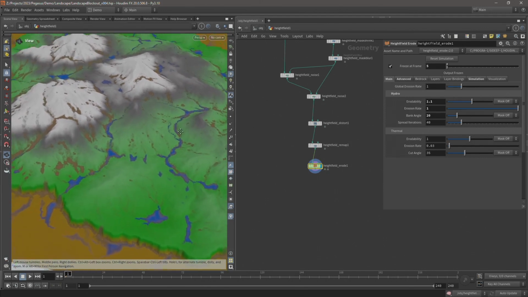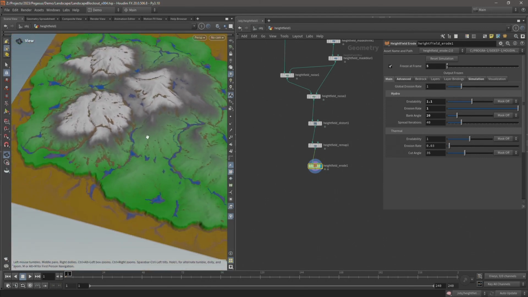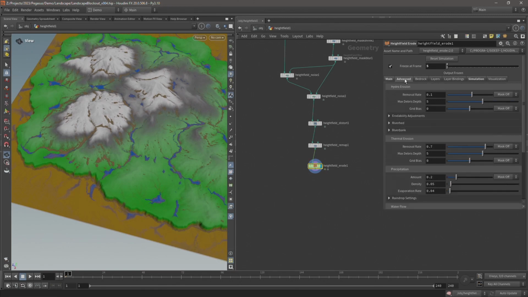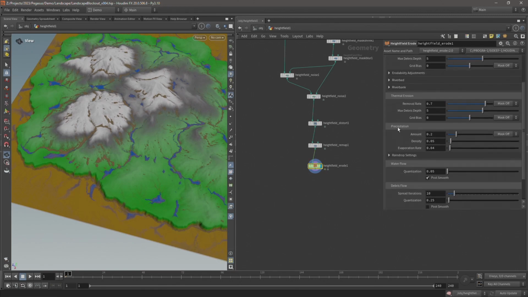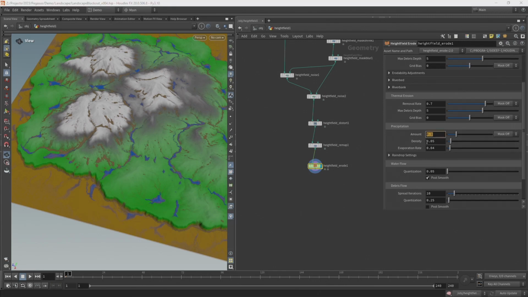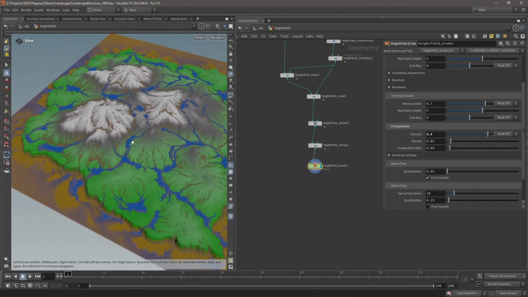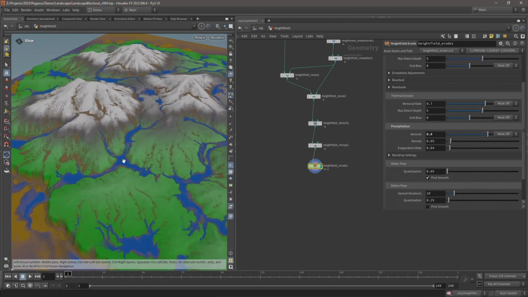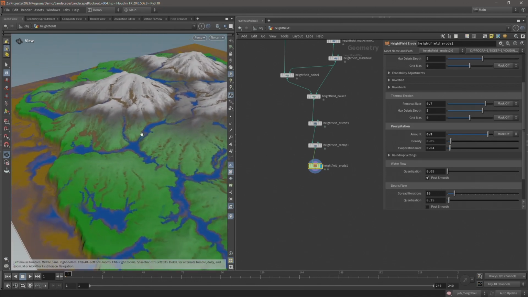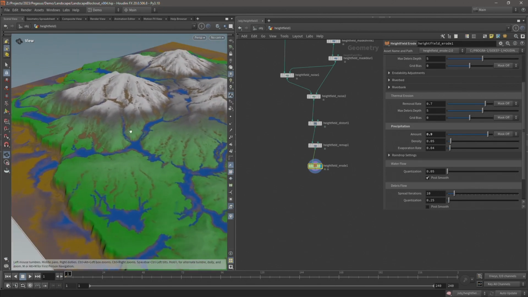Now I want a lot more water on this landscape to help increase the erosion. So I'm going to come over to the advanced tab and come down to precipitation and increase this amount. I'm going to set it to 0.9. And there we go. Now we can see a lot more water on this landscape, and that's going to increase the erosion, and hopefully some of these channels will get even wider.